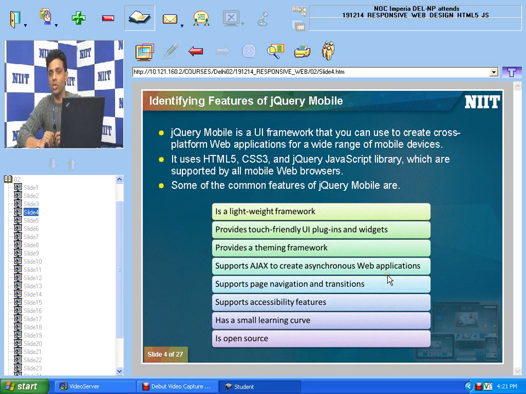Then it also supports Ajax to create asynchronous web applications, like we already did in jQuery. And it supports page navigation and transitions. It means I can use navigation menus, and also we use transitions when I move from one page to another. We can use different ways to move, like we can flip, or slide up, or slide down, or rotate. So these are the features.